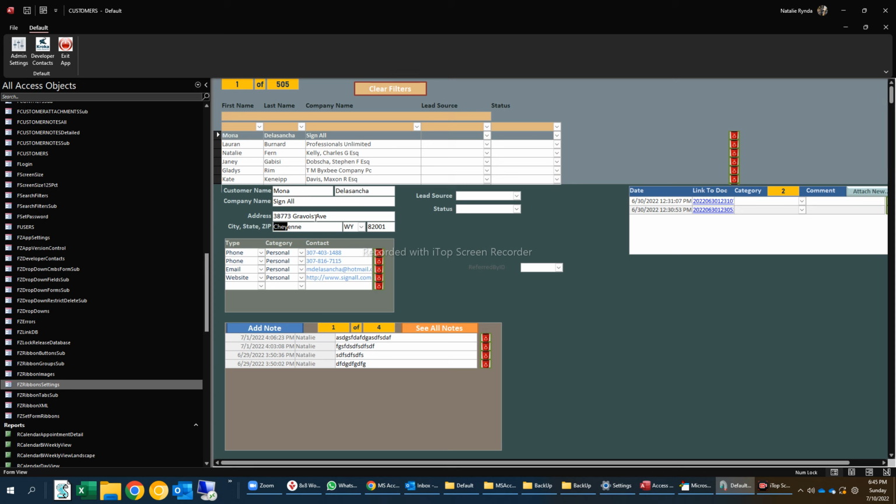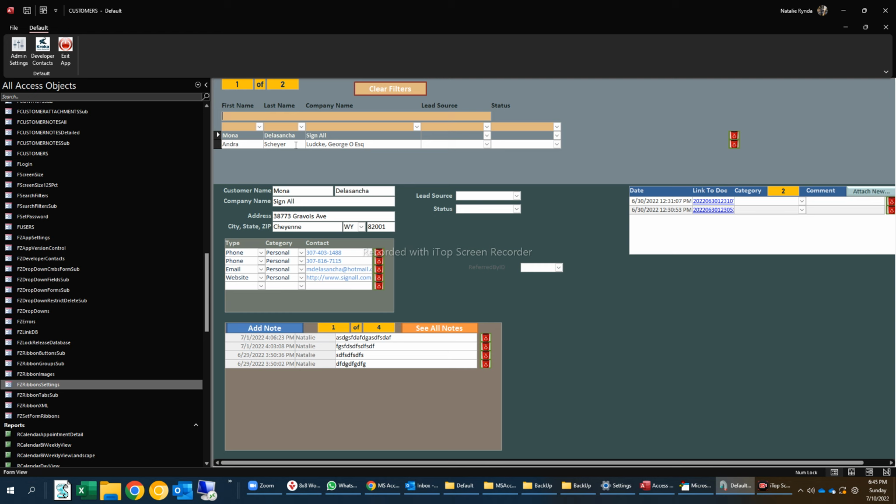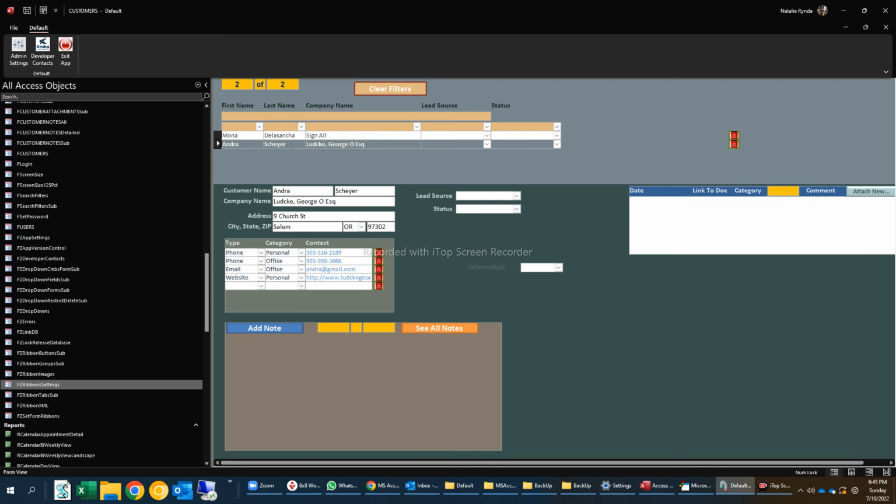Let's search for this. Yep, there's two people in Cheyenne, I guess. Oh, yeah, the second one was found because his last name has these three letters. So that's it. Just a collection of little things to make development easier.